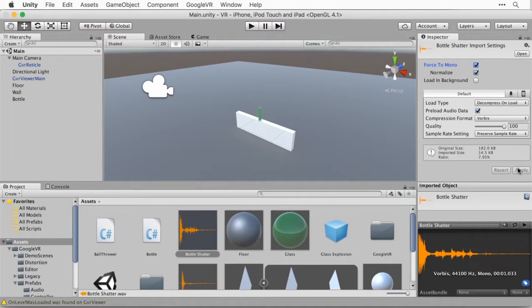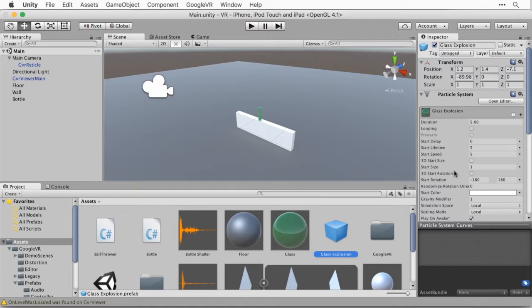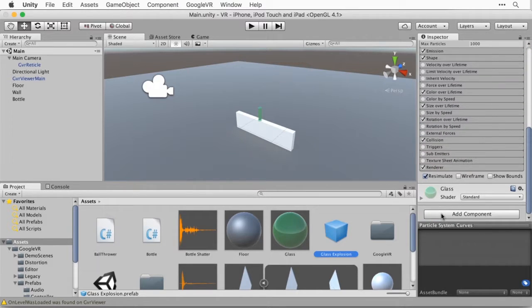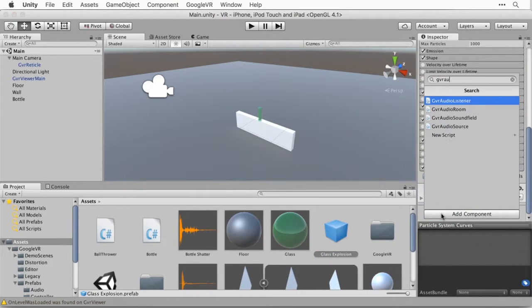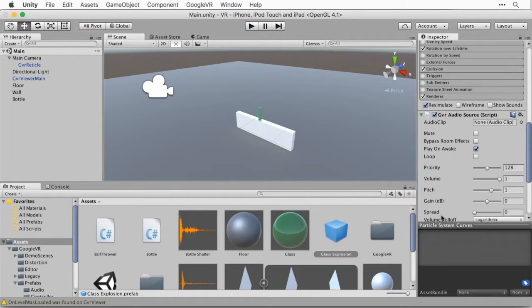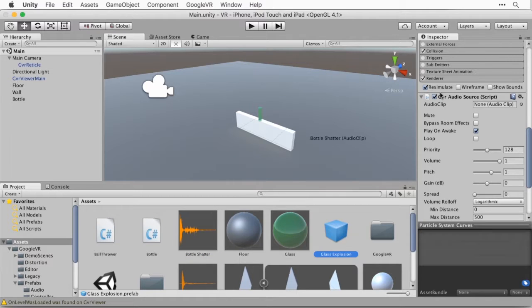Next, we'll add the component that plays the sound. We'll add this to the glass explosion effect so that when the glass explosion appears, the sound effect is played. Select the glass explosion prefab, scroll to the very bottom, and click Add Component. Type GVR audio source. A GVR audio source is a variant on the standard audio source component that Unity provides, but it makes use of the spatialization system that Google VR contains. We'll drag our bottle shatter into the audio clip field.